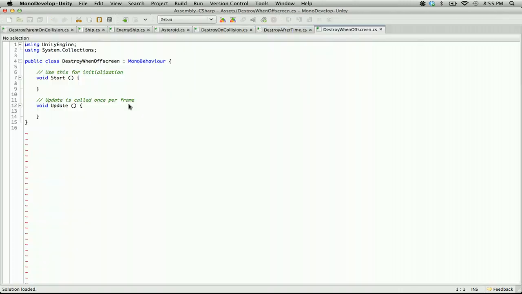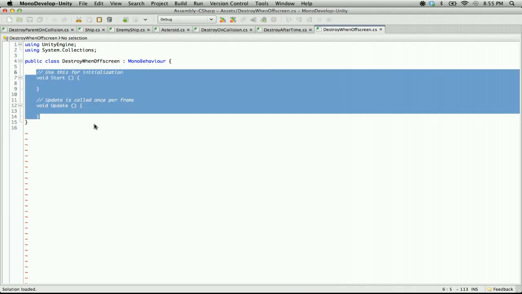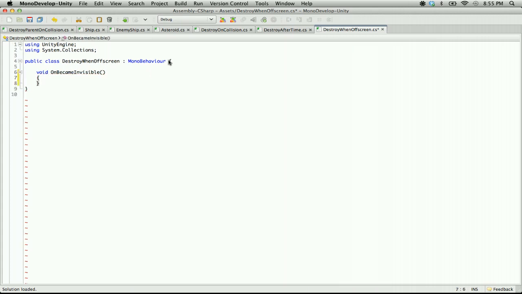there's a callback, a function that gets called. You know how you have these built-in functions, start, update, and then there's other ones that are kind of hidden, like on collision enter. There's actually one called void on became invisible, and this function just gets called when an object is no longer viewed by any camera. And so this is the easiest way to destroy something when it's gone off screen. So all you do is just type in destroy game object like normal.